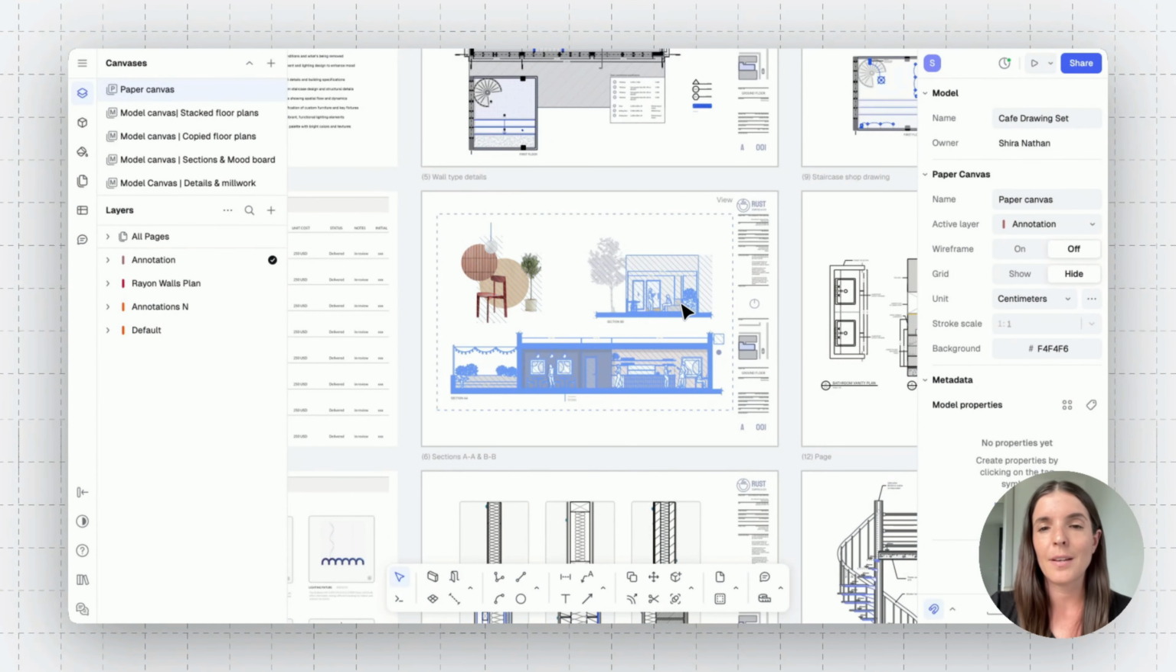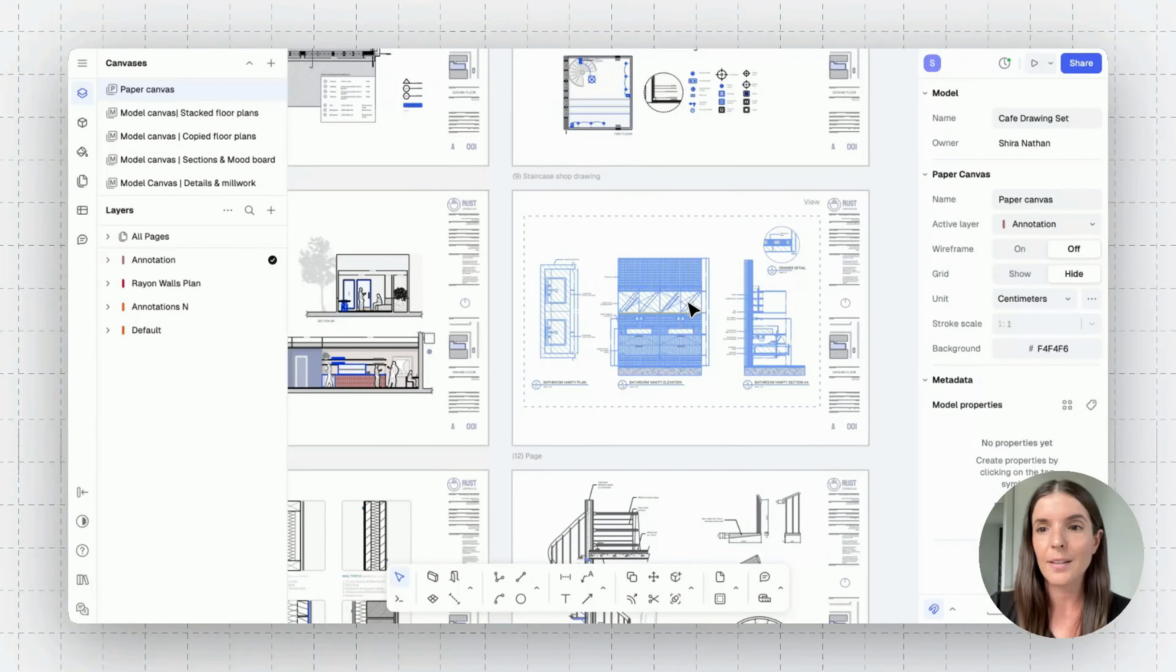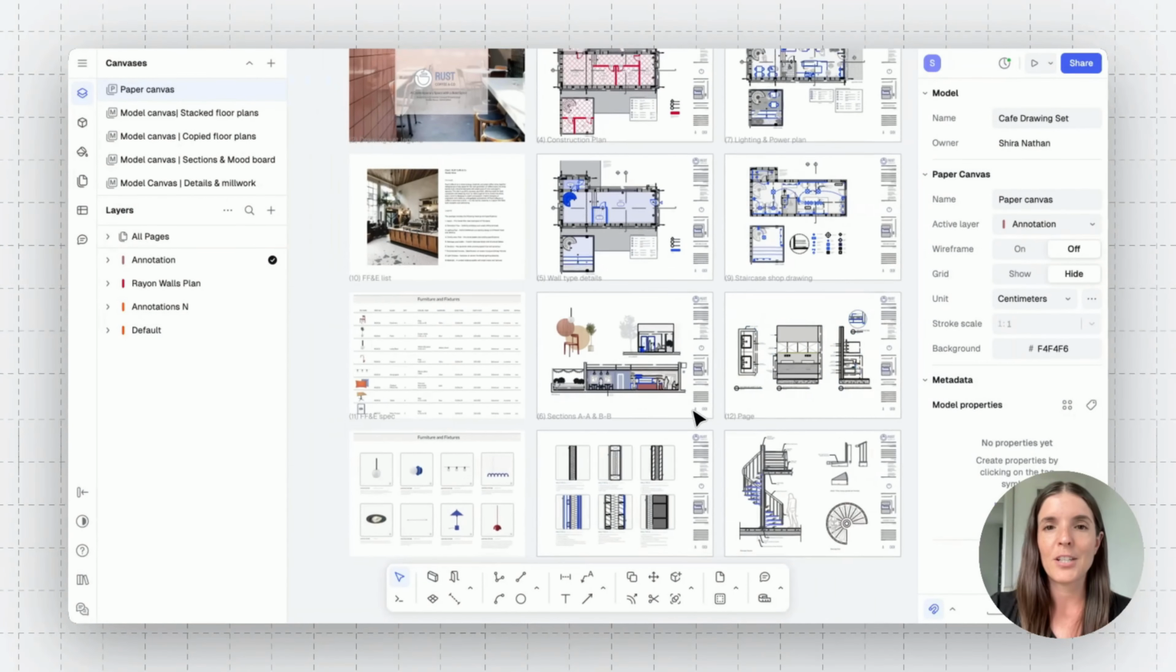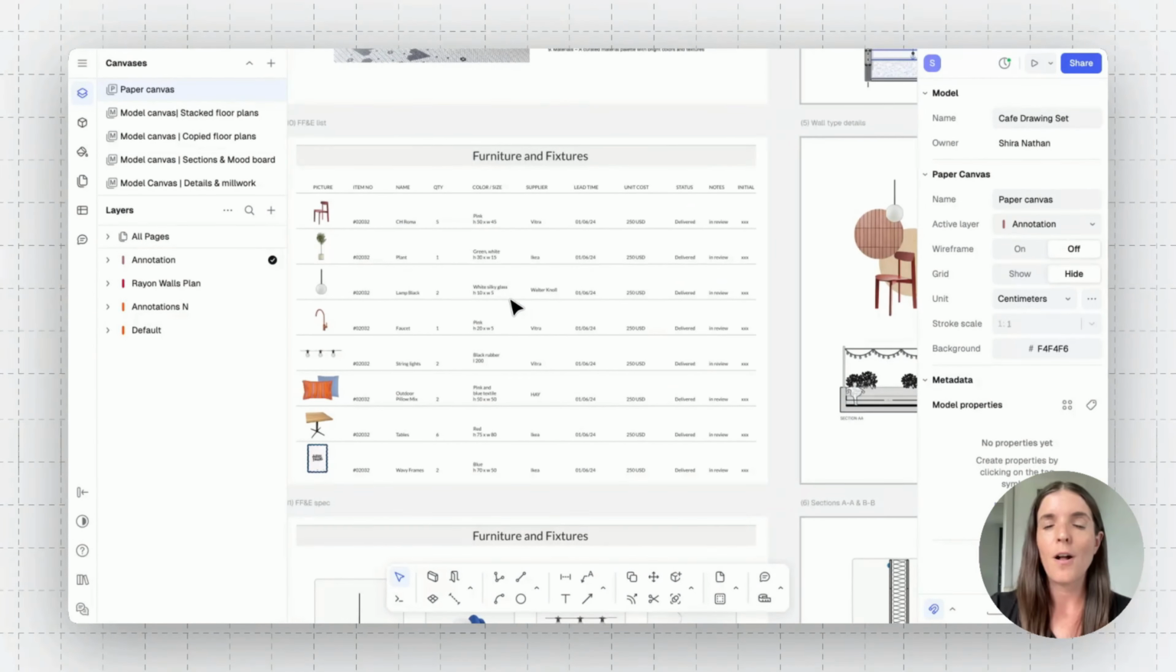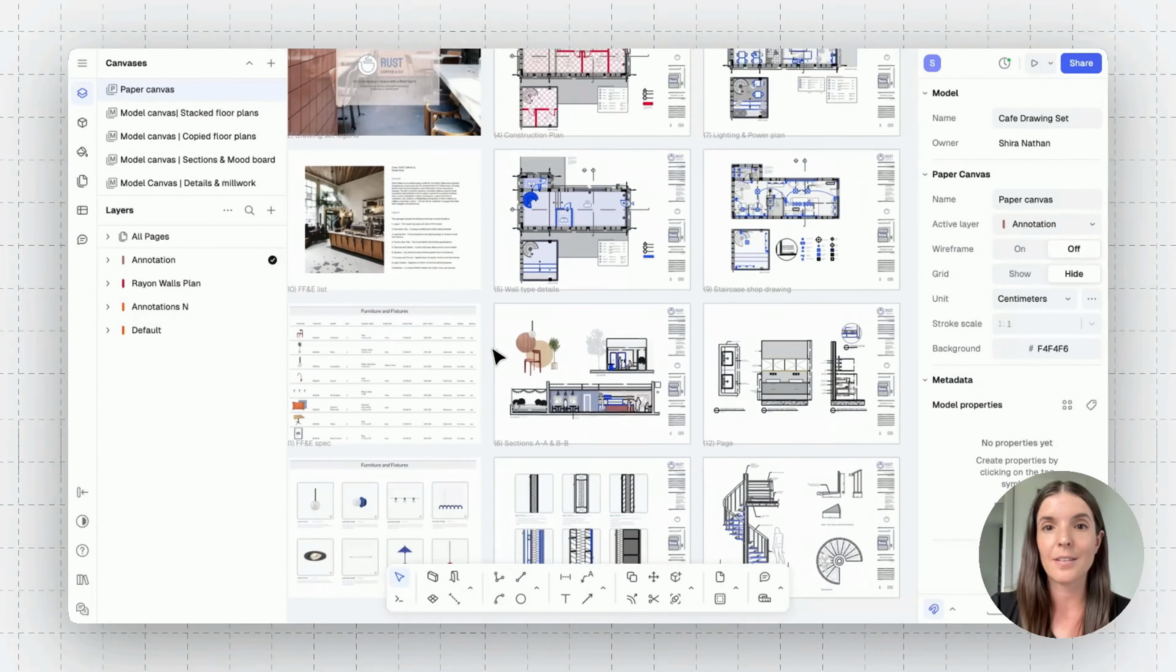So one of these can be a 1:60, 1:20, like this view right here. And here is where I can manage my presentation and also add images, tables, text, all the things that don't have to be tied to scale at all.